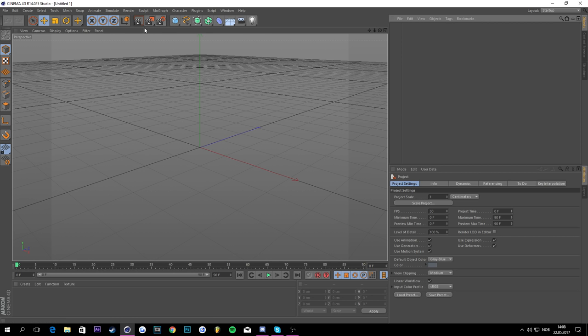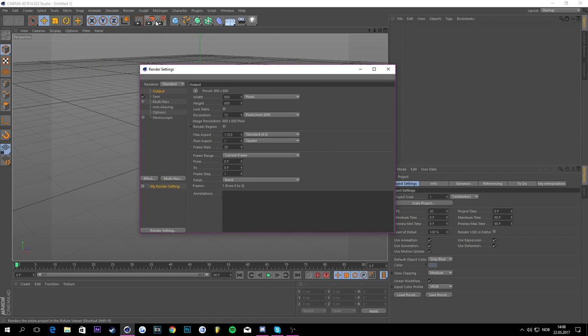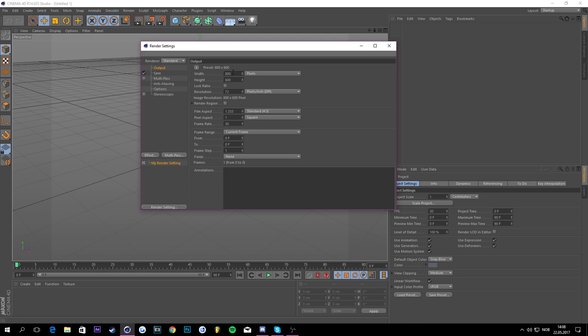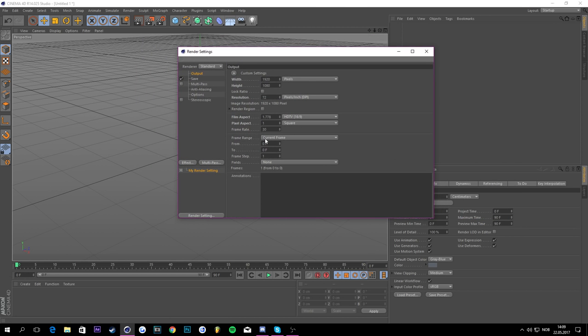So firstly, we're gonna do render settings, which is really easy. You just click that button right there, and then you go here and change the width to 1920 and height to 1080. So there you get a full HD intro. And then you change the frame range to all frames. Just do that.